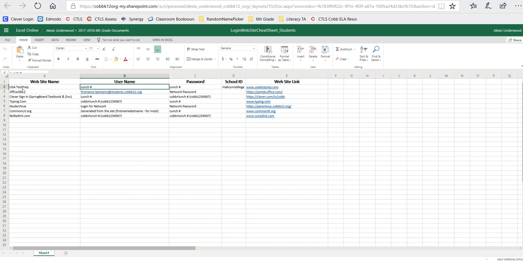So I see many questions. How do I log in? What are the links? And how do I log in? I see them all the time for these particular assignments. And they have a cheat sheet directly at their hands here, and then also I gave them one at the beginning of the year that we pasted inside of their agendas.